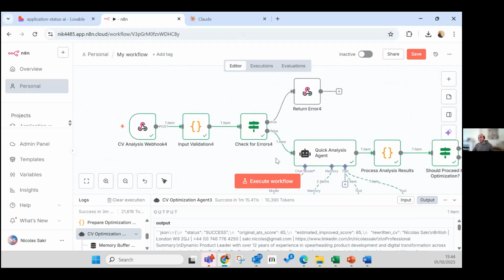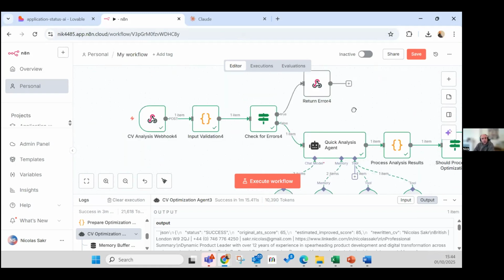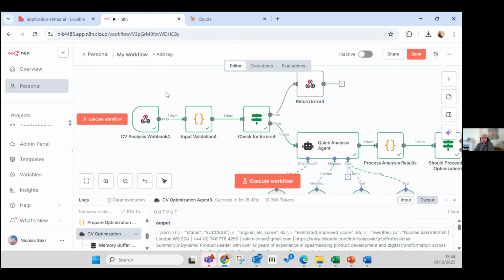For the ones who saw my original workflow, it changed a bit. I've optimized it quite a lot. So we have a webhook. This is going to listen to any information that comes from another platform, such as Lovable. It can be a Google form, it can be Airtable, any other tools that you want to connect to the workflow.